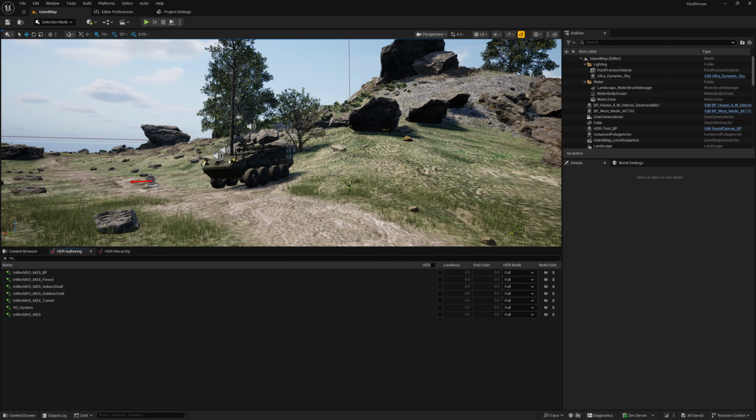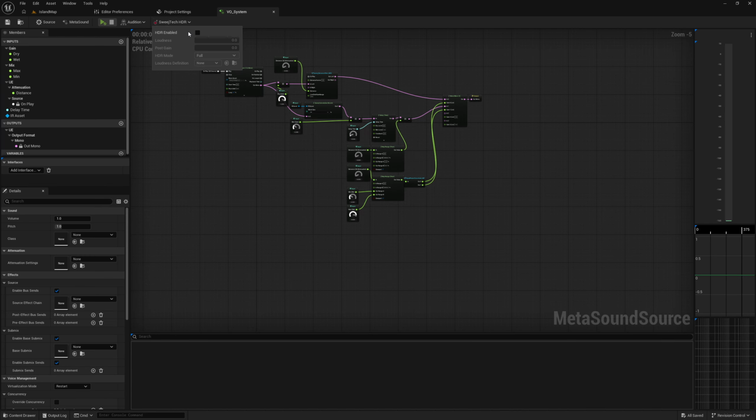Once the appropriate directories are included or excluded from the HDR system, we can then enable or disable HDR and adjust settings for each asset via the HDR authoring window. Or we can do this directly within the assets themselves via the SweejTech HDR drop-down menu.